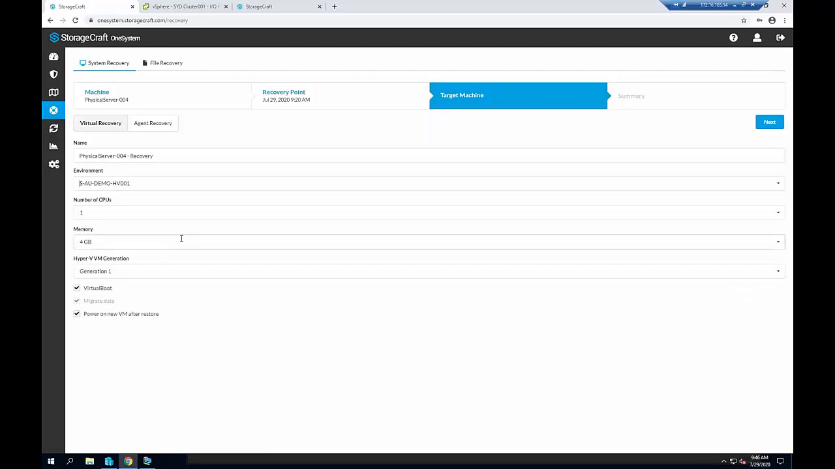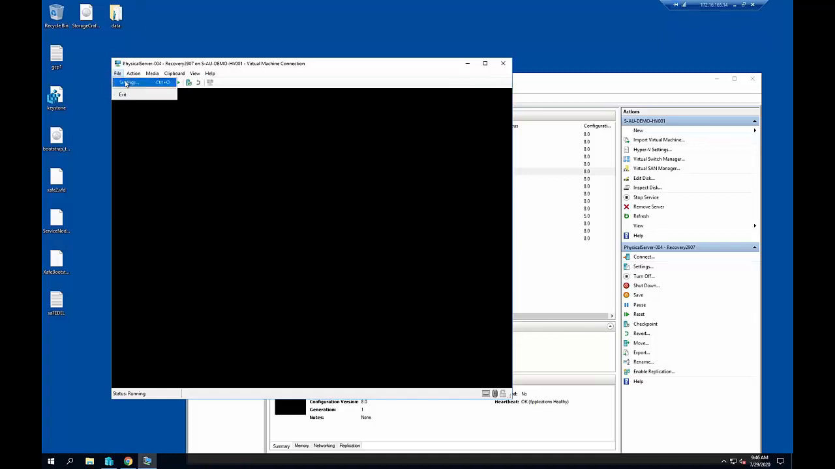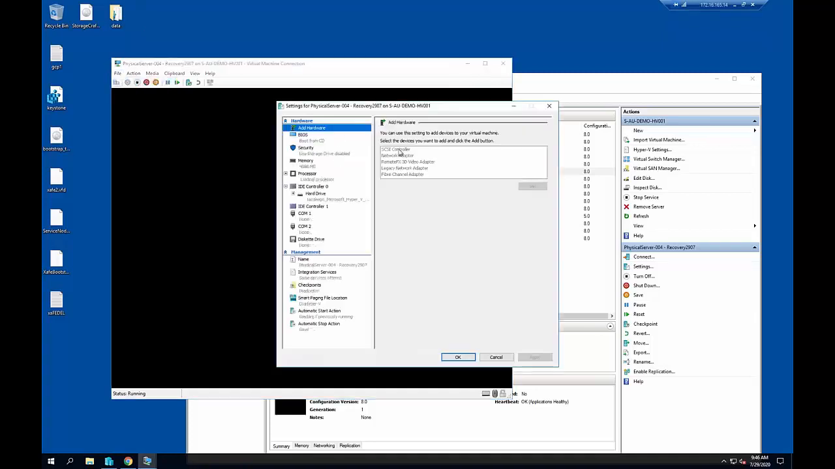But as I mentioned, at the moment, when you do select a Hyper-V server, it doesn't have the networking option. So that is something you just need to bear in mind, because obviously in Hyper-V, you can't go in and add a network adapter while it's running.